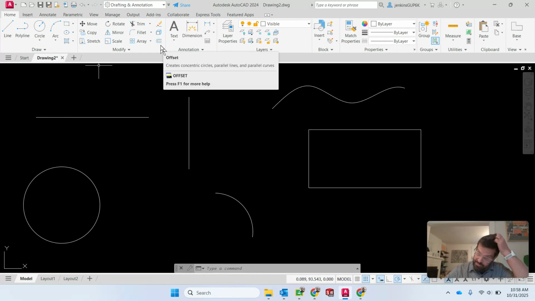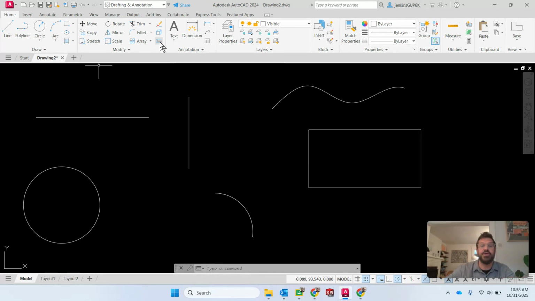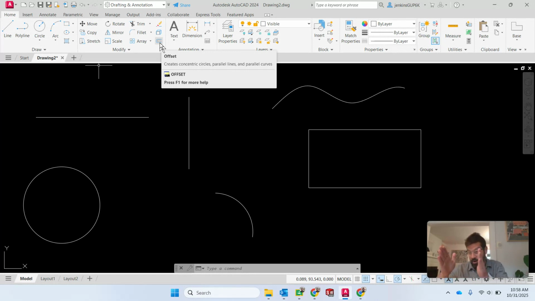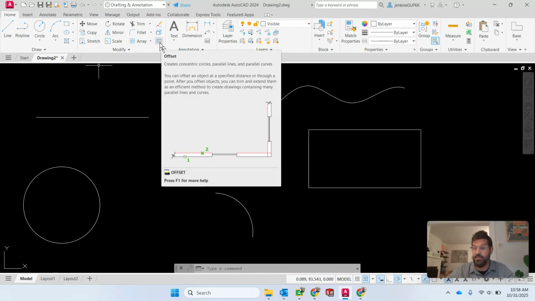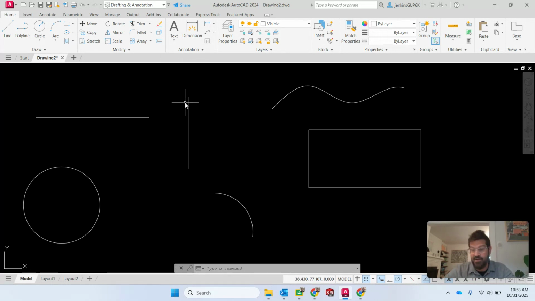To offset something means to basically create a copy of that thing, but offset a little bit by a specified distance. For example, if you have a line right here and you want another line right next to it that's parallel to it, offset by, in this case, 3 inches, you can just click the offset tool, click the thing you want to make a copy of, tell it how far you want it to be from the original, and click again. And you've created an offset copy of the first thing you had.